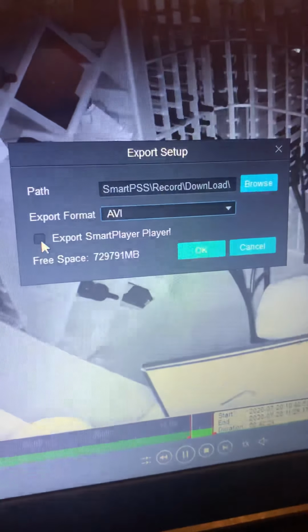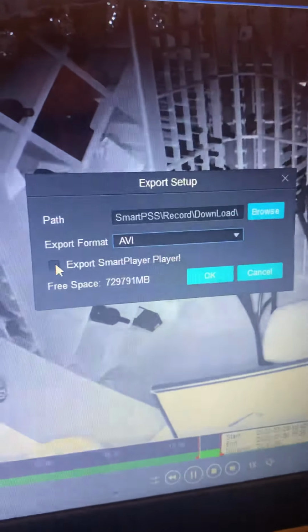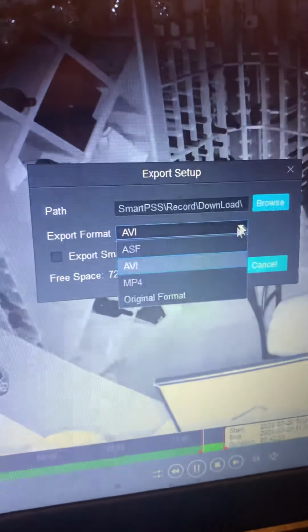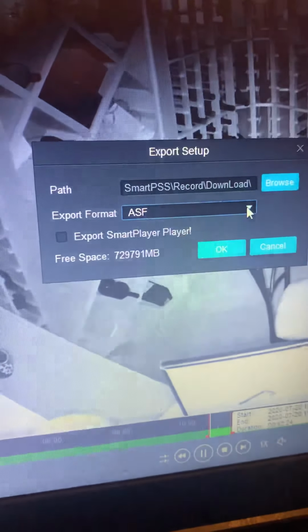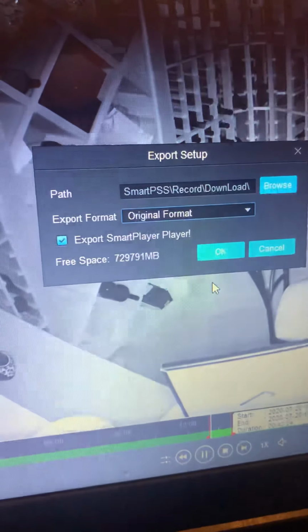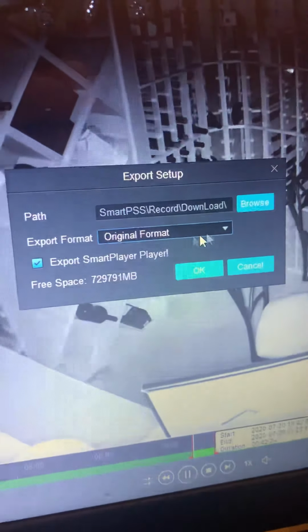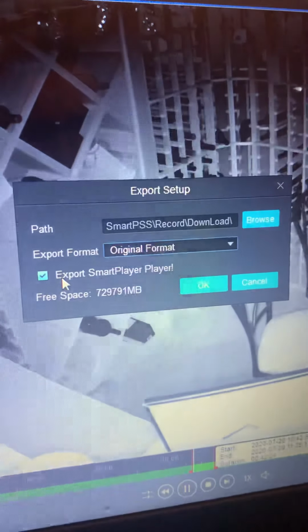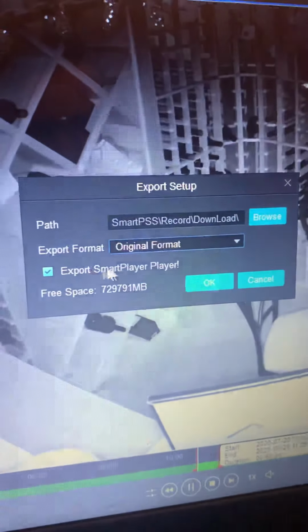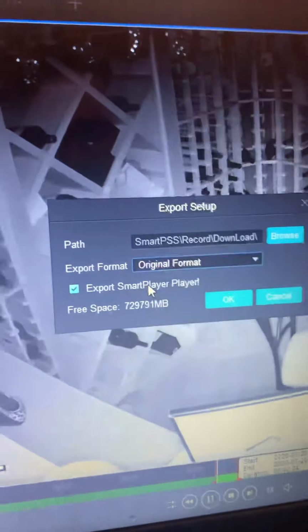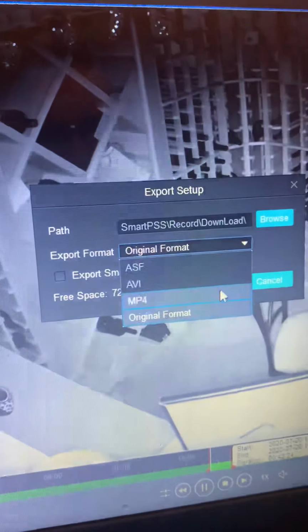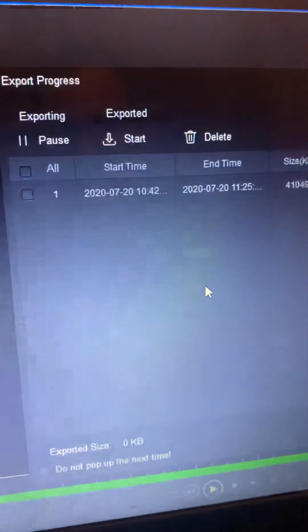And you can also export the player. If you're giving this to a person, let's say you pick the ASF file and you want to give that as the original video, then you would need to export the player as well. So you would play back the video in its original format. So for right now, I'm going to use AVI, and I'm going to hit OK. So it's just telling me it's going to stop the playback because I am recording this.